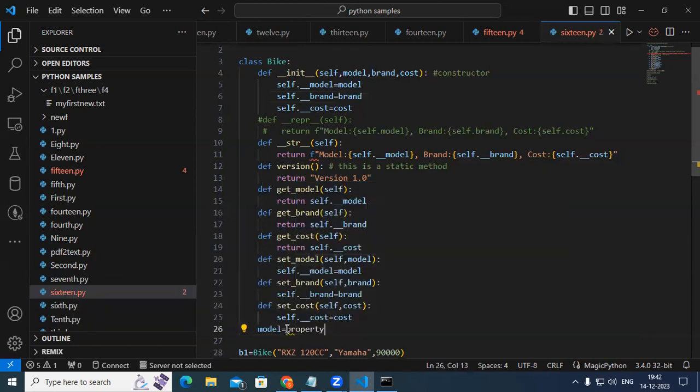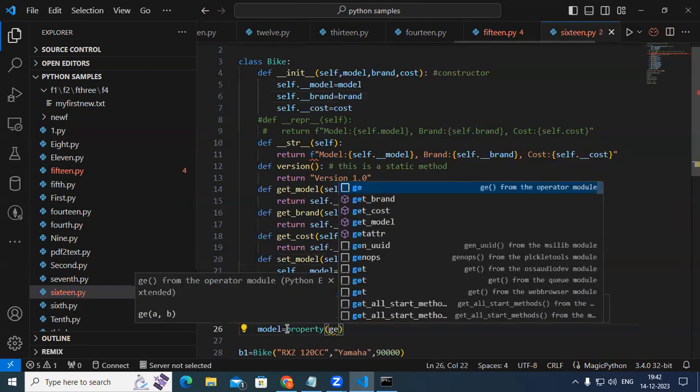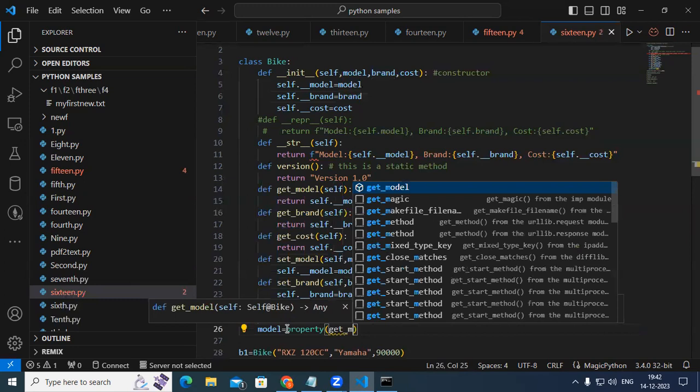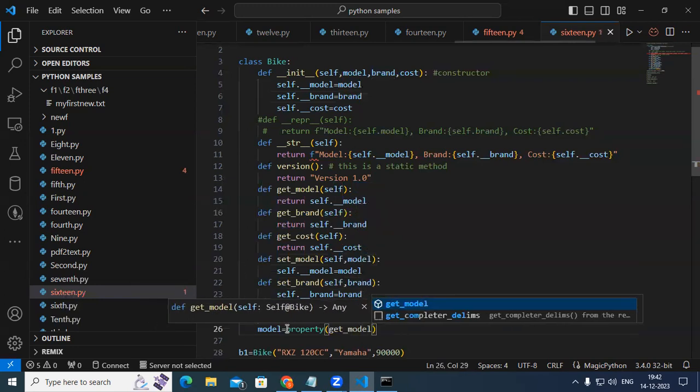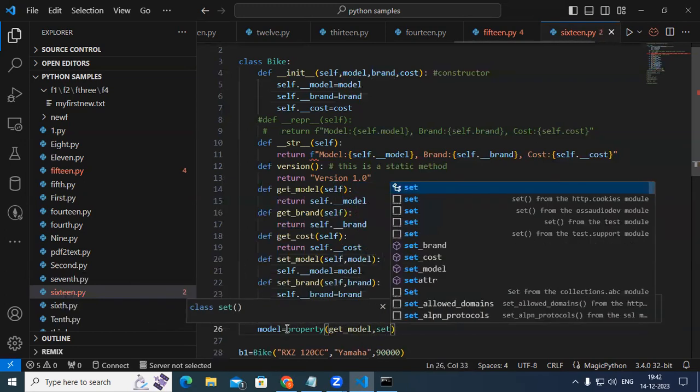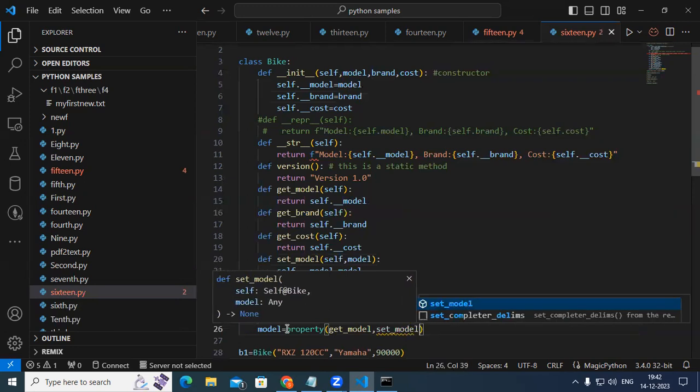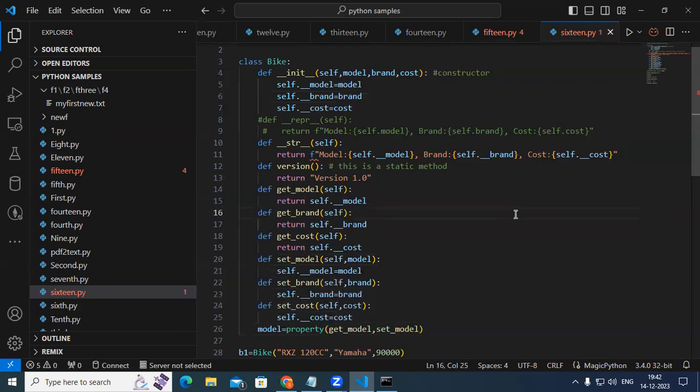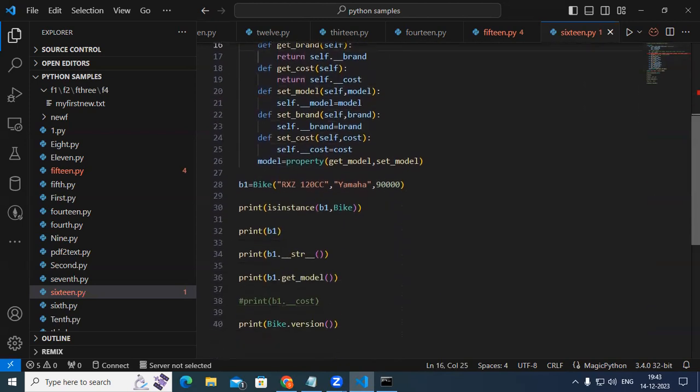We use property, then inside this, you can assign the methods. Whatever methods we have, model equal to property. Then here, first is get underscore model, then similarly we go with set underscore model. Like this, we can define it. Now we have a property method. With the help of that, we can assign a model, we can retrieve a model as well.